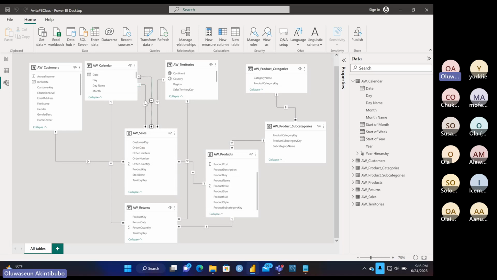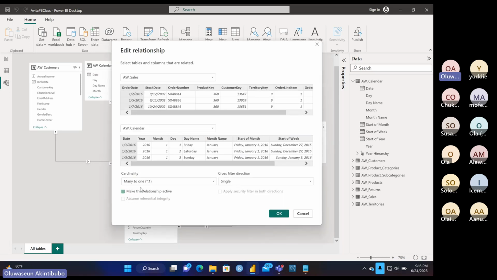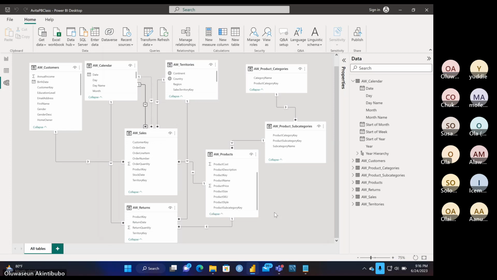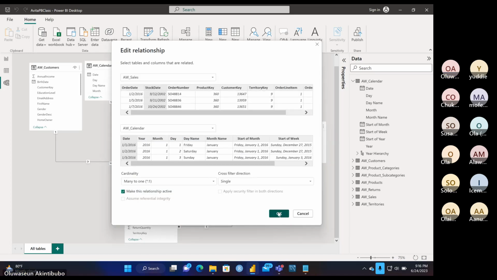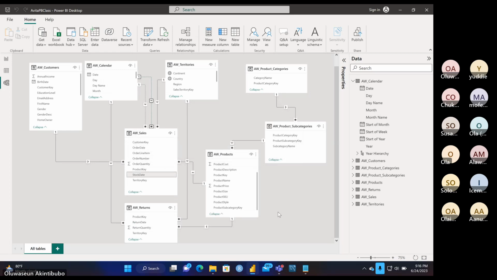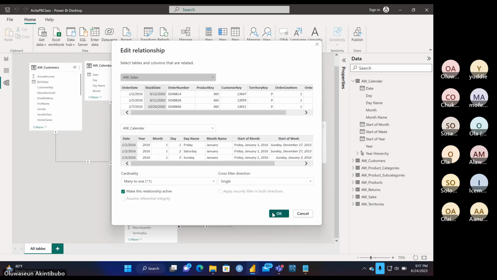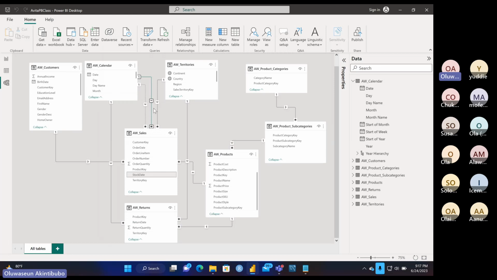So which means that if I want to make this active, that is the order date to date, I need to first of all deactivate that. If I deactivate that and say okay, can you see both of them are now inactive? I can now come to stock date to date and make that active. Can you see? This is now active.